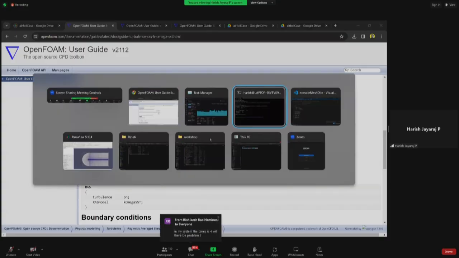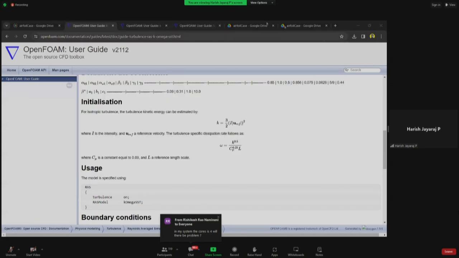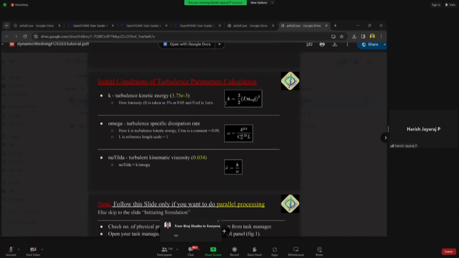Here, k is the turbulence kinetic energy, which is calculated by this formula where I is taken as the intensity. In this case, it is 0.05 or 5%, and U reference, the free stream velocity, in this case is 1 meter per second. So when you plug in these two values, we get the k value, which is 3.75 × 10^-3. But how is this value useful? Where are we going to define it?